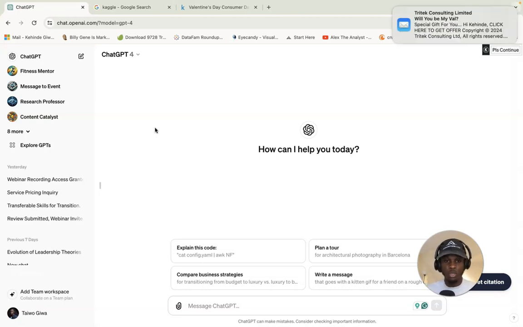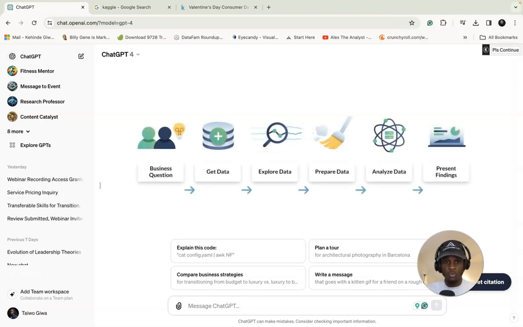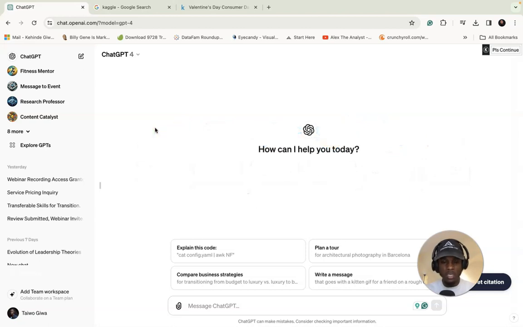And this includes, but is not limited to, exploring the data, which some will call interpreting the data, cleaning the data, which some will call preparing the data, and analyzing the data. So we're going to go straight into it in ChatGPT in a very fast and effective way.